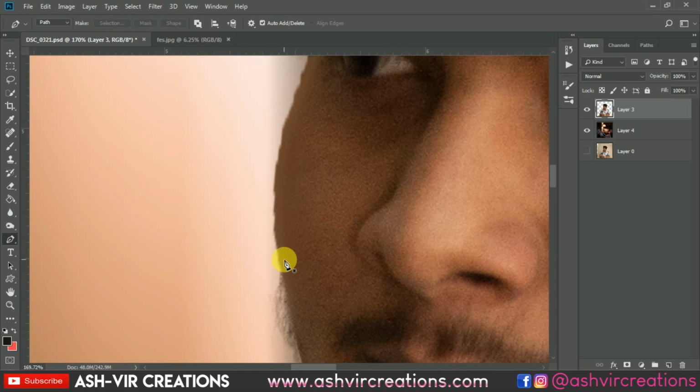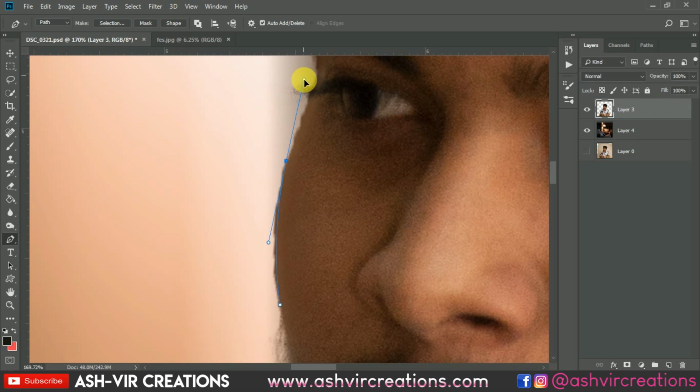Here we will select the pen tool, and let's just make a little bit of cutting out. So just press the Alt key over here and just up to here. Now press Ctrl Enter from the keyboard and just delete this area from here.